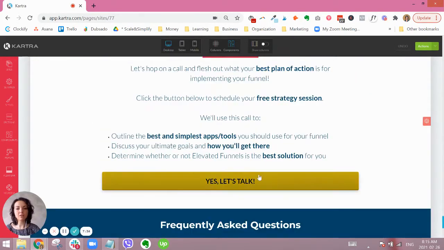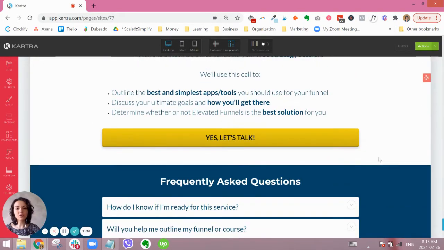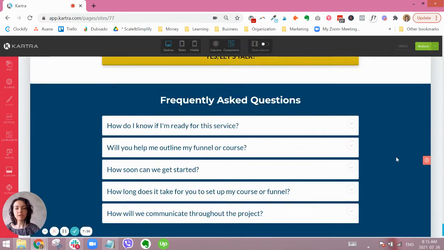Okay, so I have another call to action and button here. And then at the end, you want to have a frequently asked questions section. This not only serves to answer questions that people might have and that people ask you frequently, but it can also serve as a way to address objections that people might have.